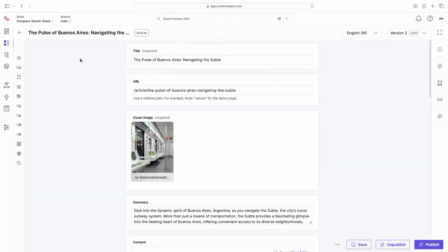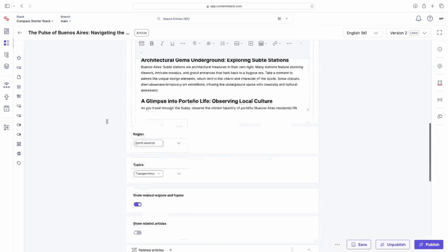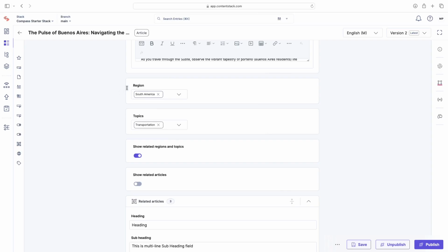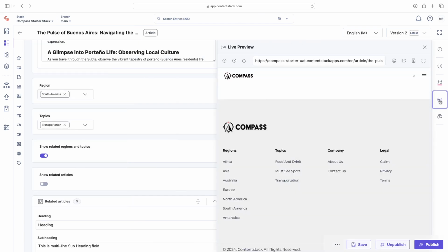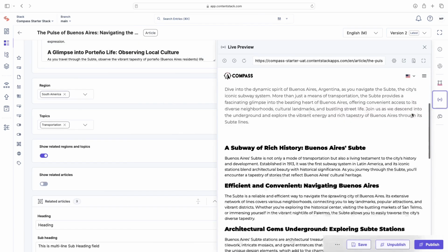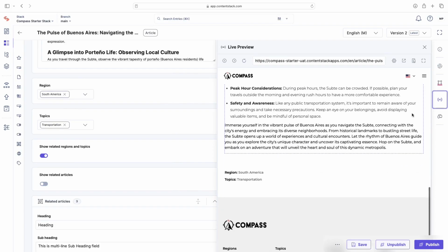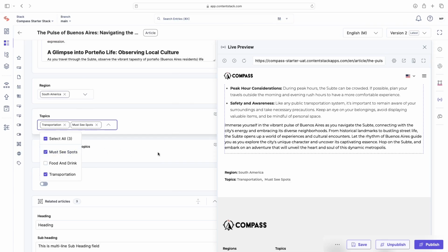To see taxonomy on the front end, I'm going to use Live Preview for this article about Buenos Aires. First, I'll scroll down to the taxonomy section. Here, you'll notice I'm using terms from the two taxonomies that I created, the region taxonomy that we created together, and a topics taxonomy I created on my own. Now, I'll click the Live Preview button, and once it loads, I can scroll down the article to see the terms associated with the article. If I decide to add the term must-see spots from the topics taxonomy, you'll see the page automatically update.